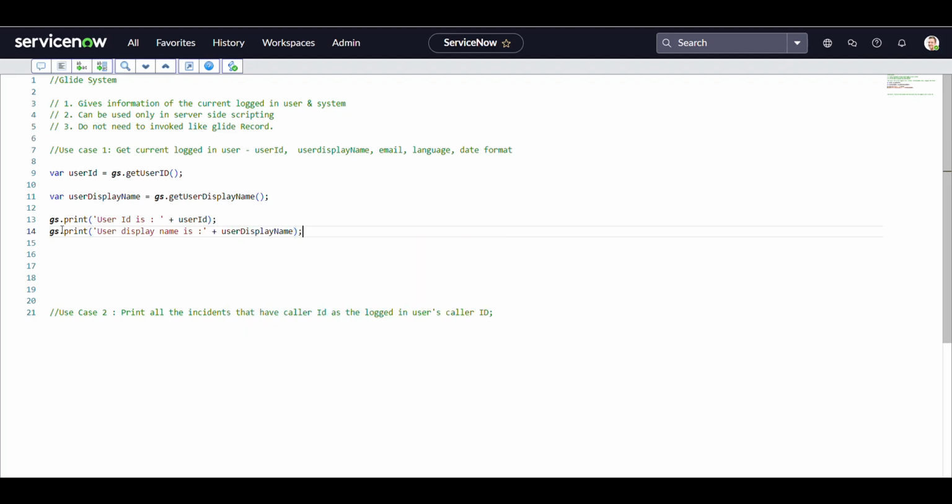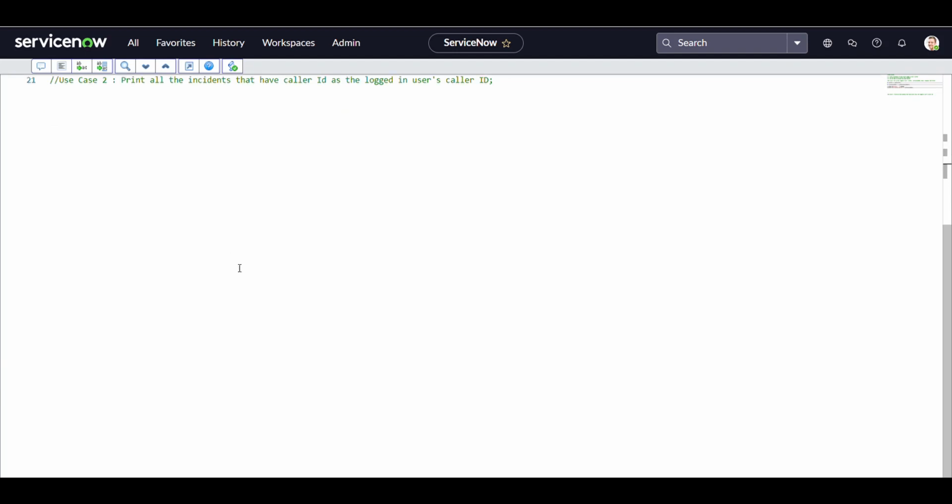You must have noticed that even for printing any record, we have used the Glide System API. As you remember, the Glide System API not only gives information about the logged in user, but also gives helper functions to be used for retrieving or sending information to the system. So I'll just run the script.